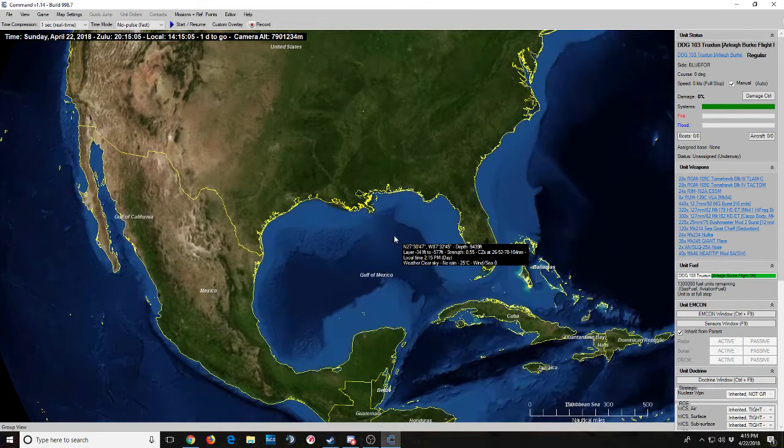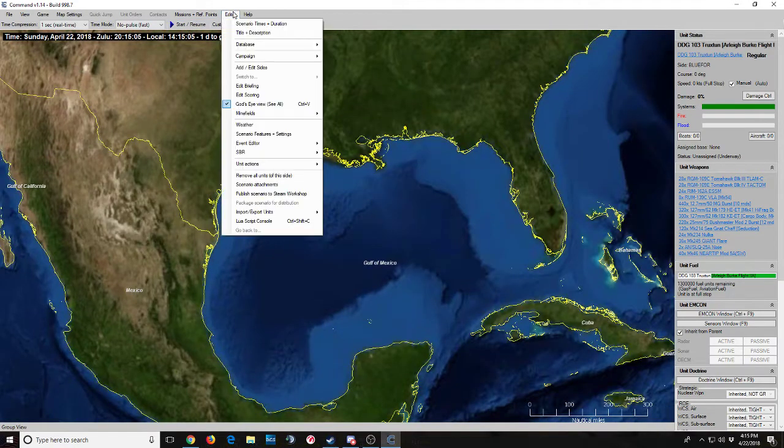So of course we go in, we create a new scenario, and we're going to go over a few things, mainly on the editor tab here.